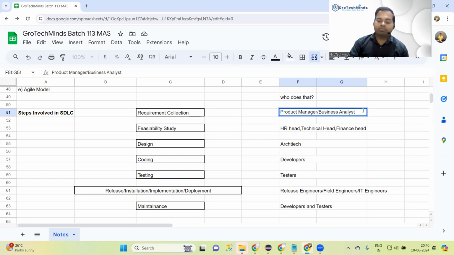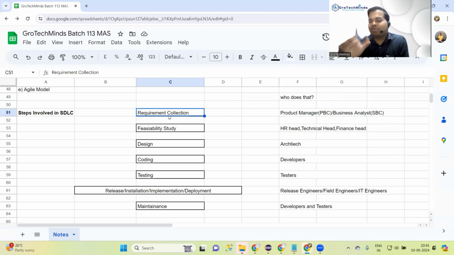You can also mention this: a business analyst will generally be present in a service-based company, and a product manager will basically be present in a product-based company. I'm repeating it again. Product manager is a designation present in a product-based company. Product, P-R-O-D-U-C-T. Business analyst is a designation in a service-based company. But both of them do the same activity called requirement collection.